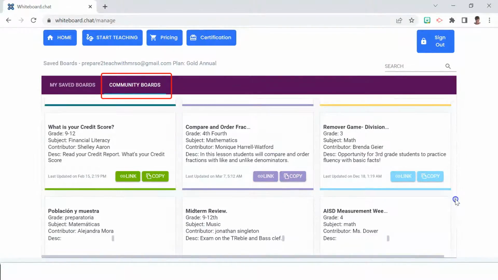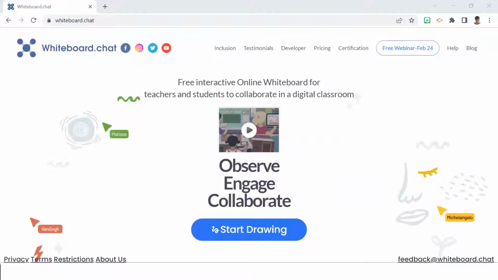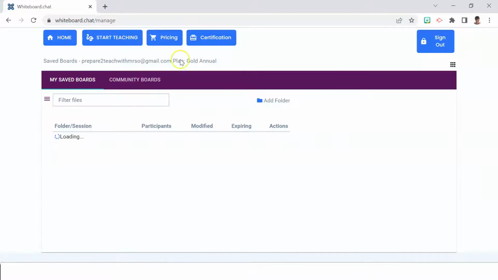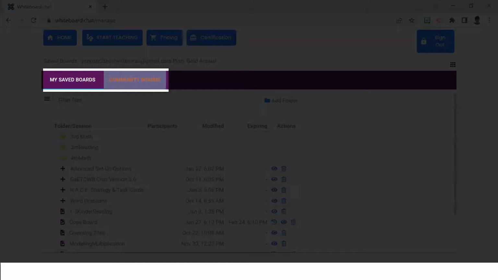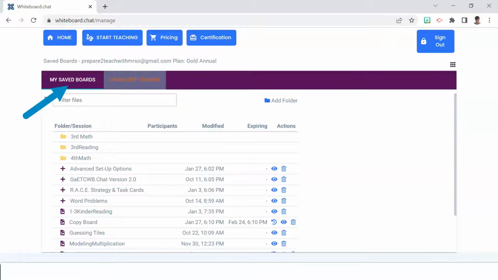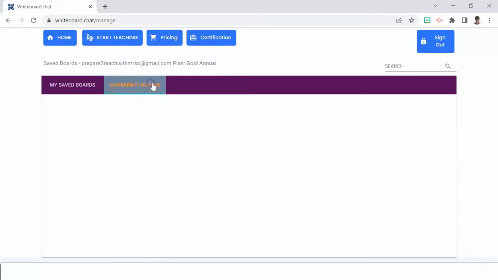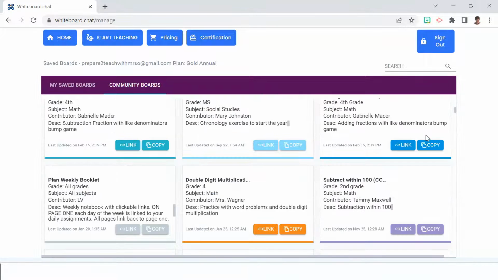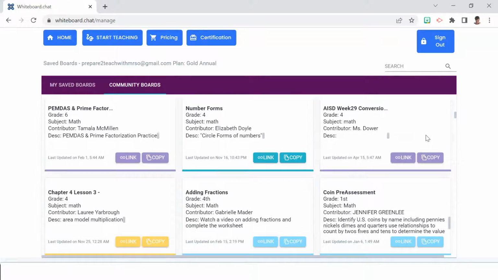with the Whiteboard.Chat community. To have access to all of these community boards, it is important that you're logged into your Whiteboard.Chat account. Once logged on from the home page, you'll select Manage Boards. And just above your list of saved boards, you notice that you have two tabs, My Saved Boards and Community Boards. By selecting Community Boards, here's where you can find a wide selection of pre-made boards for just about every grade level and subject.